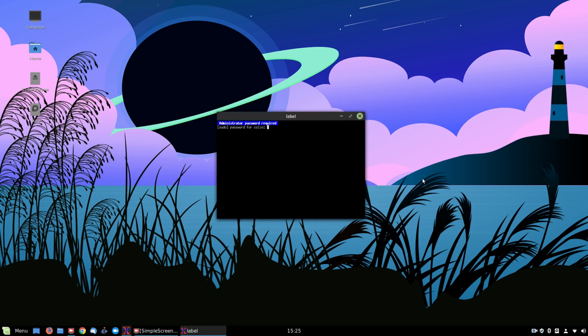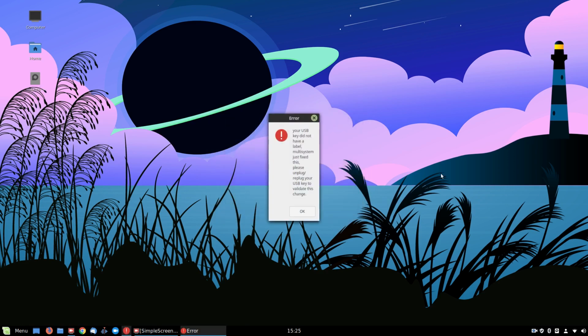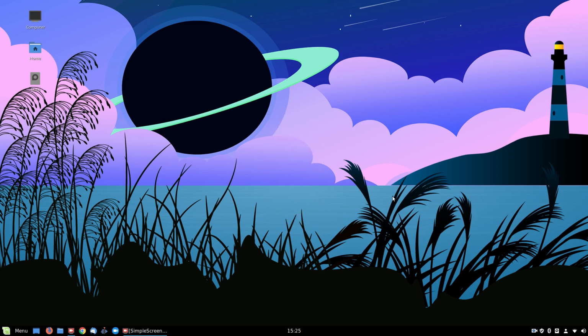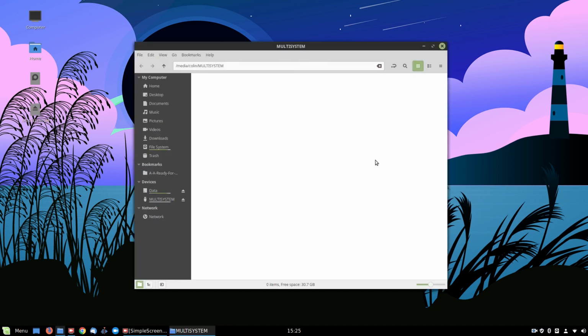So we put in our password. It's opened up Xterm. Your USB key did not have a label multi-system. Just fix this. Please unplug, replug your USB and validate this change. Okay, so let's do that. Take the USB out, put it back in, and now it's got multi-system on it.